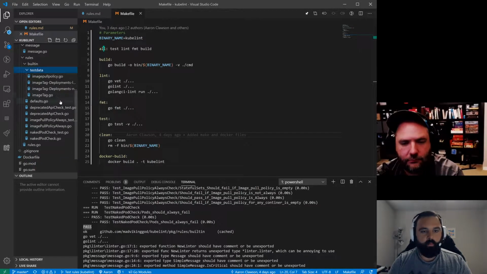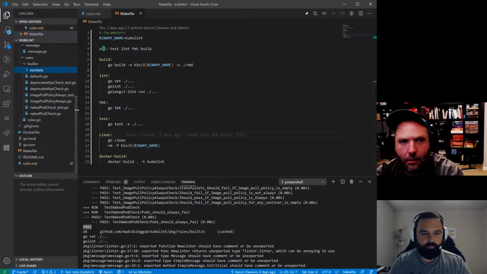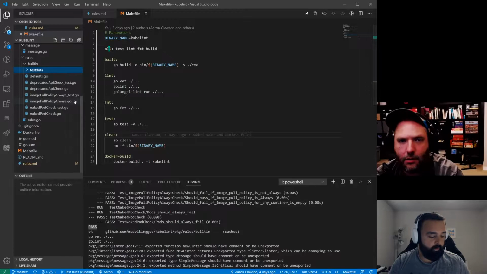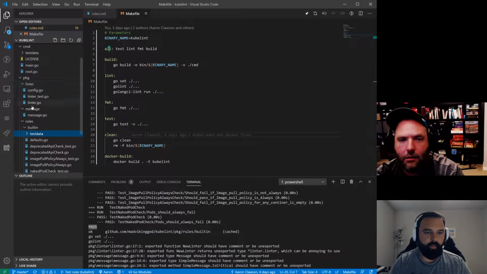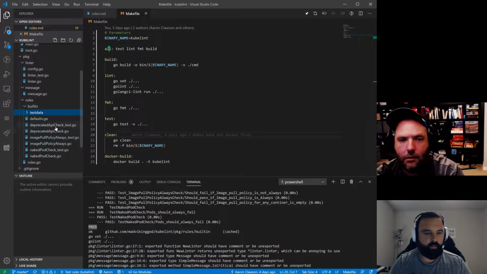Here, why don't we go over to one of the tests in built-in and make one fail, so you can see and get that feedback. If you go to the package rules built-in directory, there are files like deprecated API check and then deprecated API check underscore tests.